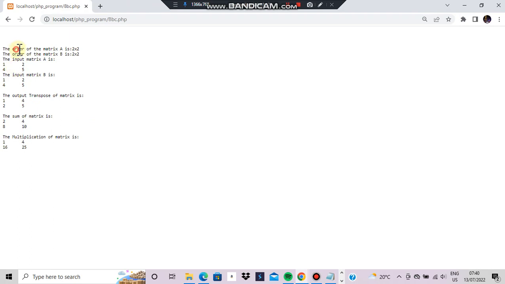So here the order of the matrix is 2 cross 2. In the program itself I'll be specifying the matrix values, and the order is specified here as 2 2, and the output of B is also 2 2. The input matrix will be shown here, and the output matrix B will be shown here. This is matrix 1 and this is matrix 2.